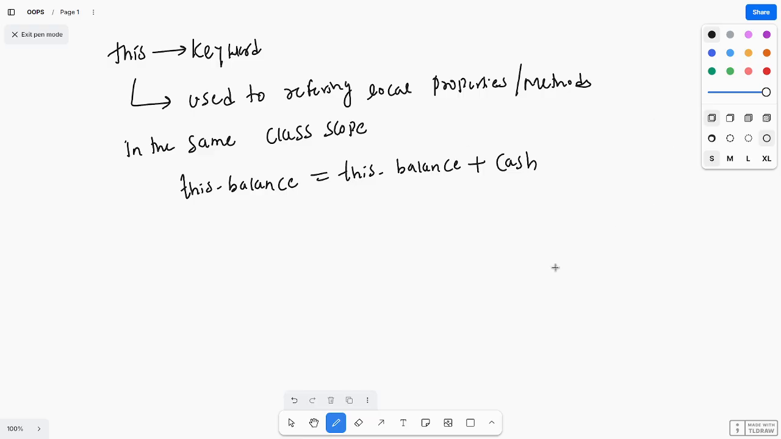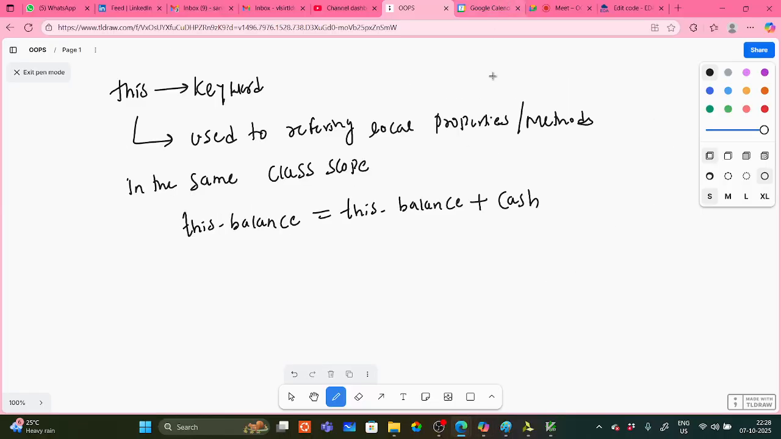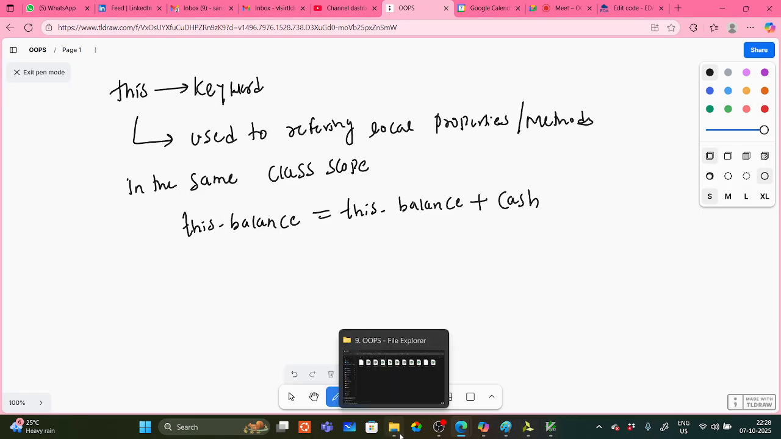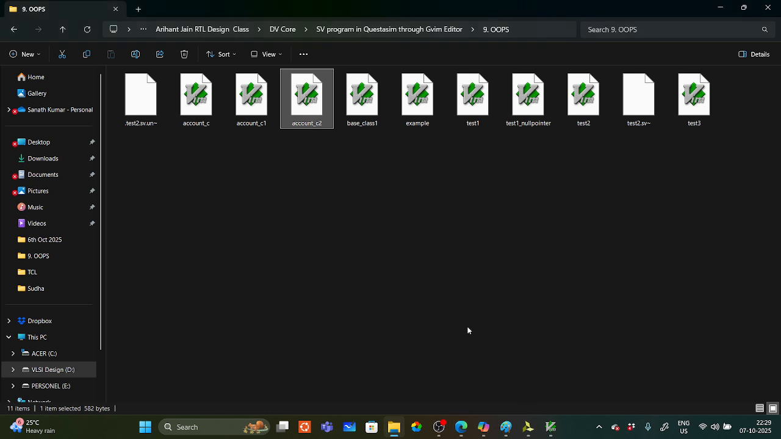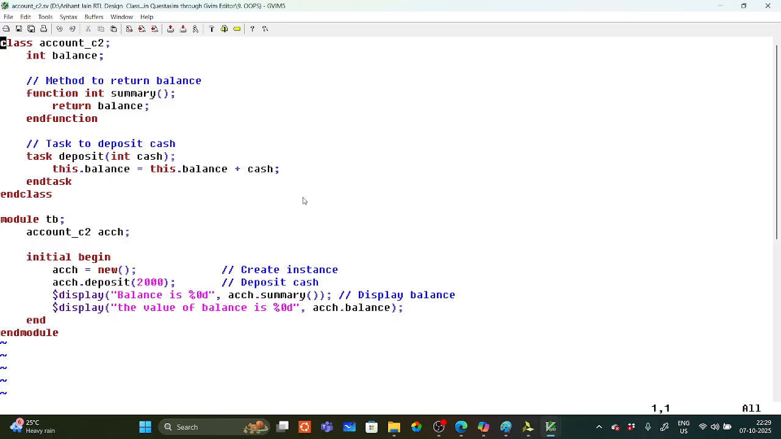So here I'm executing this program. Account 2, I opened account 2. See here, same thing. So class account c2 into balance. I'm writing the methods, that is by using function int summary, return balance, end function, and I'm using a task to display the balance. In the task what I am doing is this dot balance equals this dot balance plus cache, and end task.